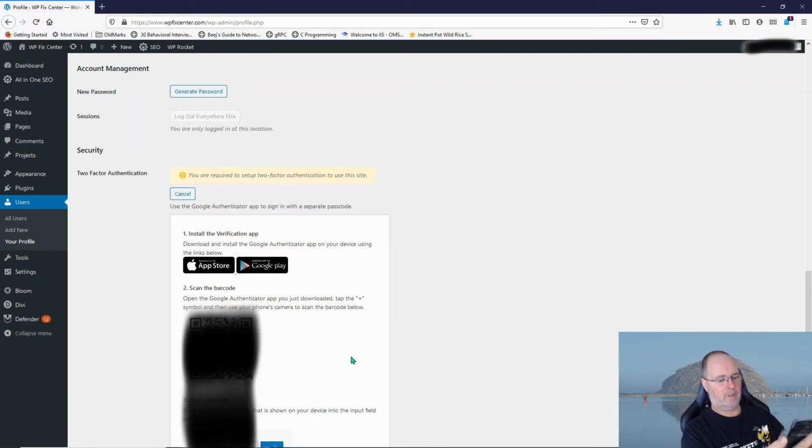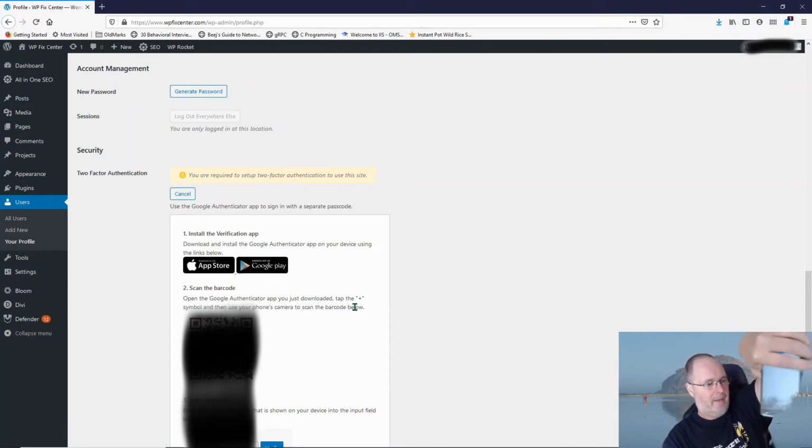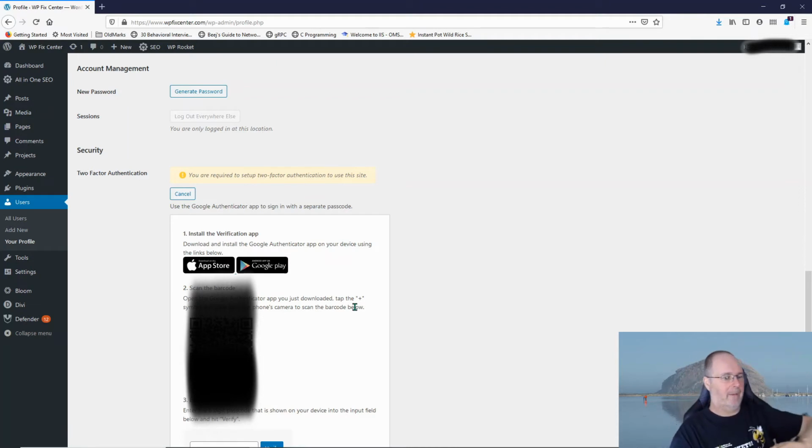So I go to my apps and I go to Google Authenticator. It's just listed as Authenticator. And what I need to do is I need to click on the plus. You'll notice here there's a plus. Oh, you can't see the phone with the green screen thing. Okay. Well, there's a plus in the lower right-hand corner.